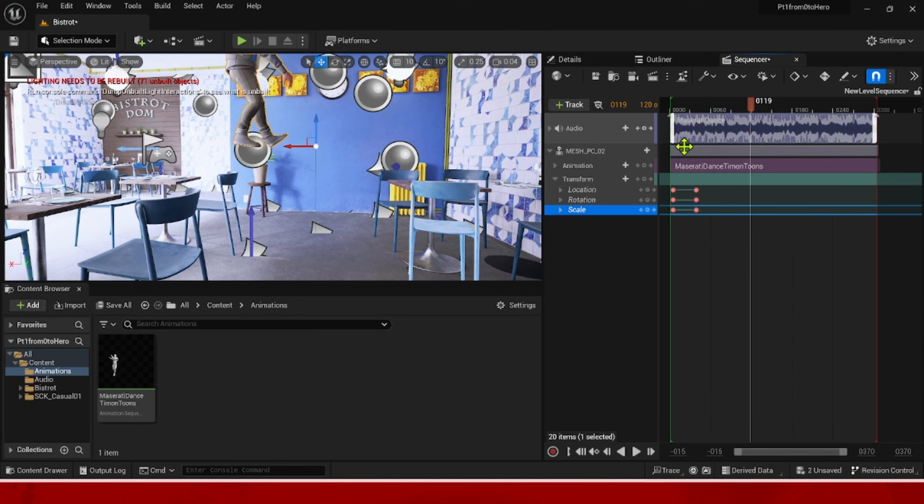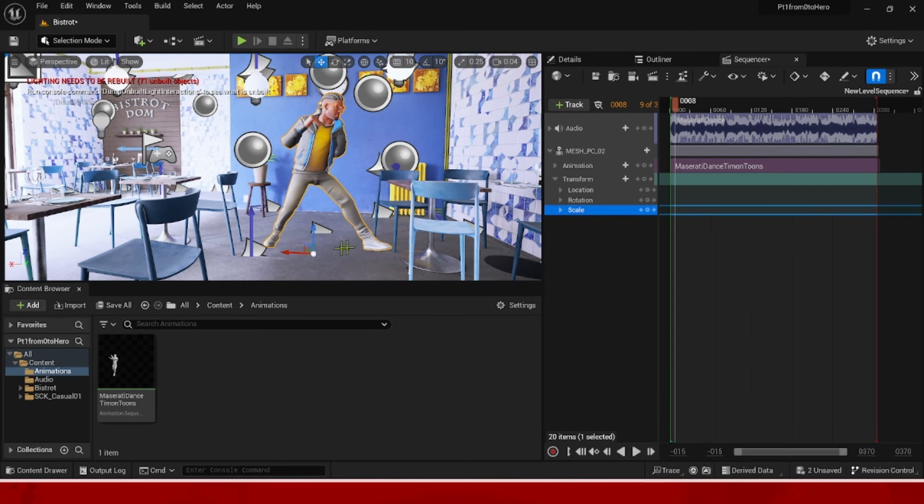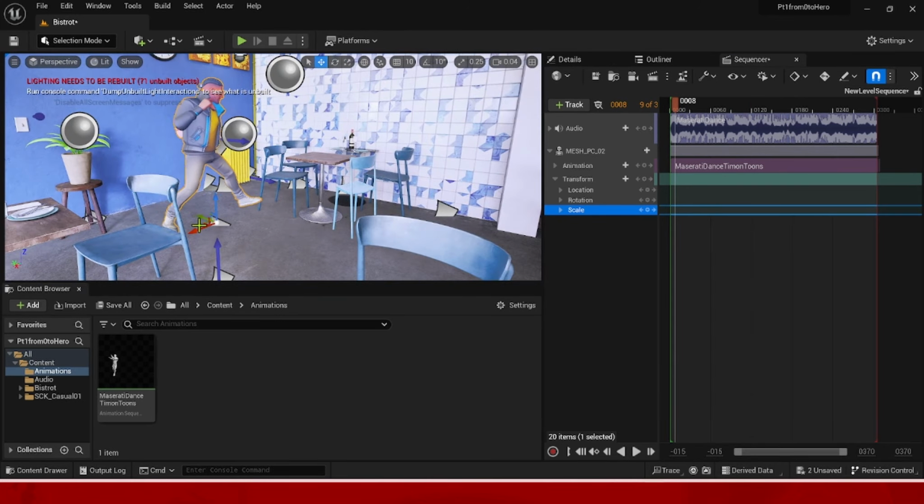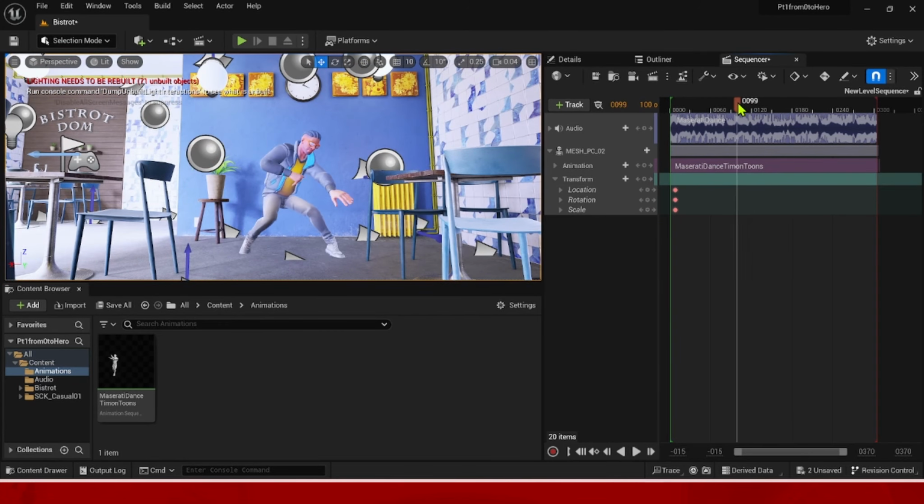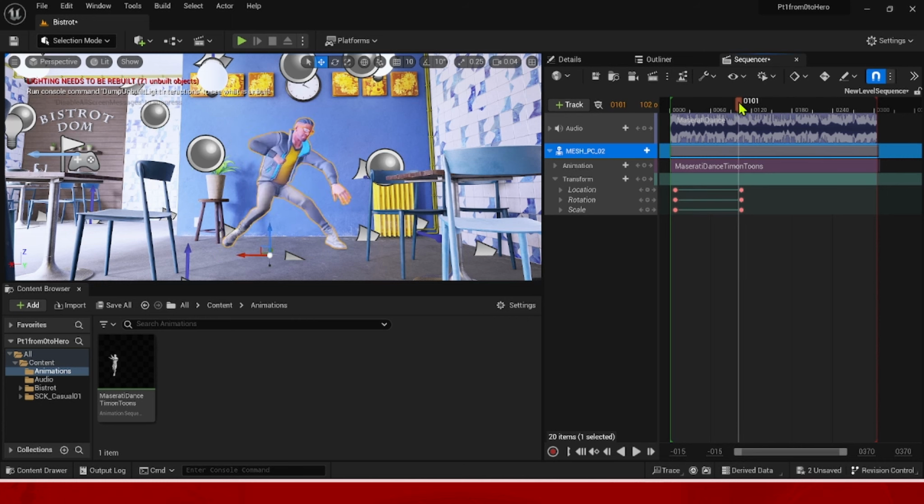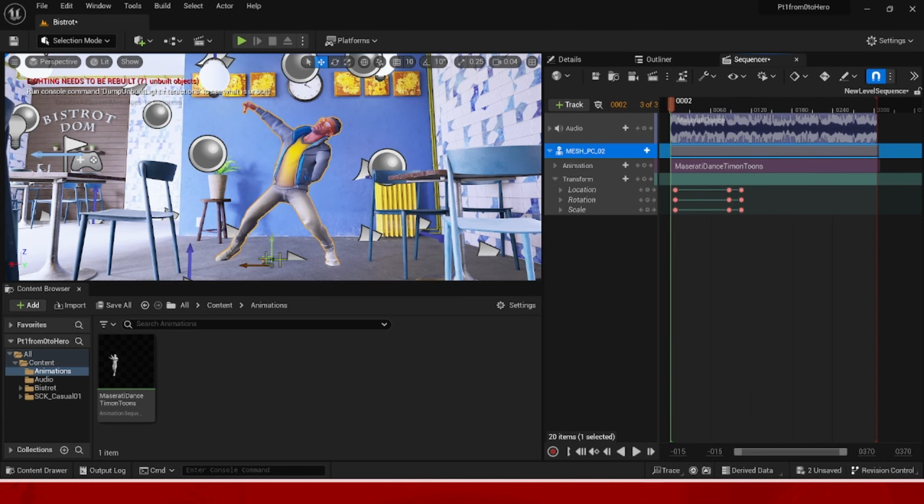However, in our case, we don't want our character to be levitating just yet, so let's go ahead and delete those keyframes. Now, let's find the correct position for our character. By hitting the spacebar and playing the sequence, we can fine-tune the character's position. For example, we might want to adjust their height to get them exactly where we want them to be.